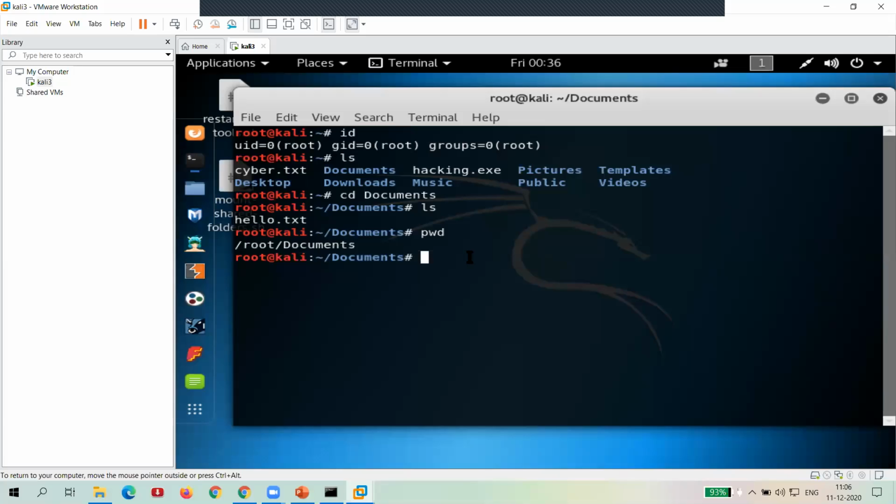Now, if I want to leave the Documents directory and move back into root, then I have to type cd space and two dots. Now you can see I left Documents and moved into root. Now, here in root, if I check my print working directory, it gives the answer only root, because currently I am located in the root directory. So those are the 4 basic commands: id, pwd, cd and ls.